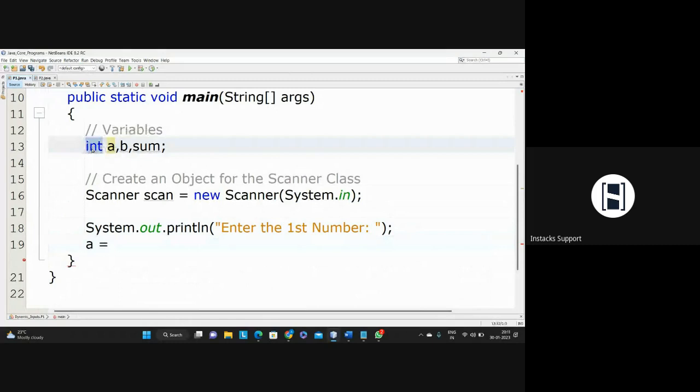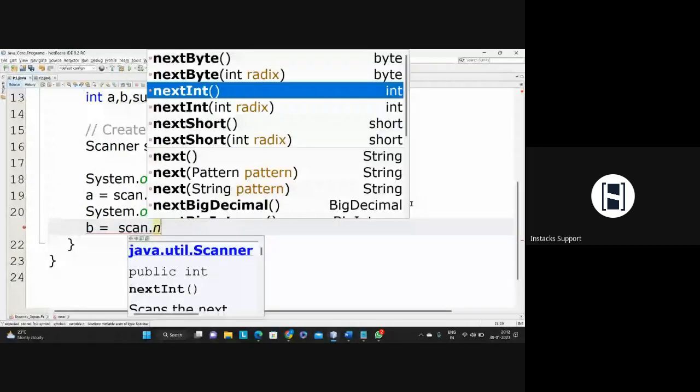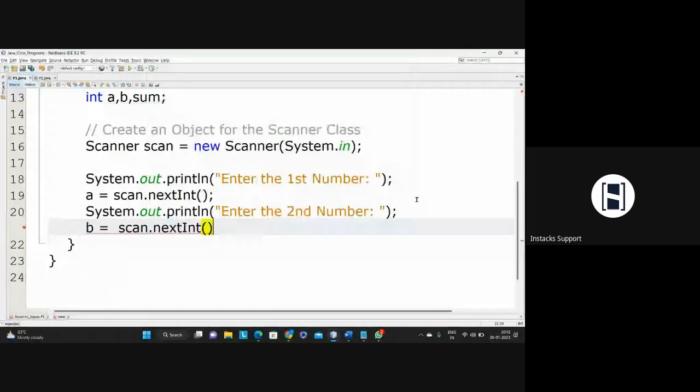Now I am saying enter the second number. So first time I'm asking enter the first number, now I am saying enter the second number. Second number is for which variable? b. Again, store the value inside b. So b is equal to scan.nextInt. So this function, what will it do? Whatever data you are typing in the output window, this function will take the data and store it inside this variable. The function will read the data, bring it and store it inside that variable.